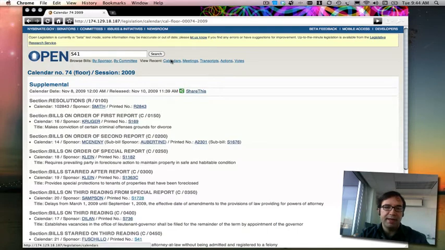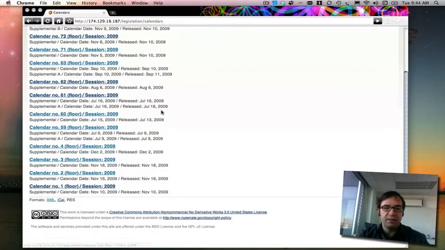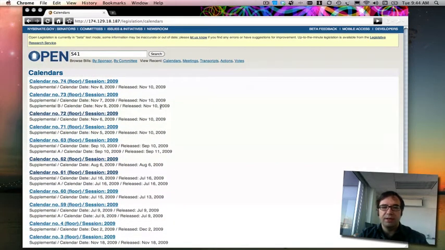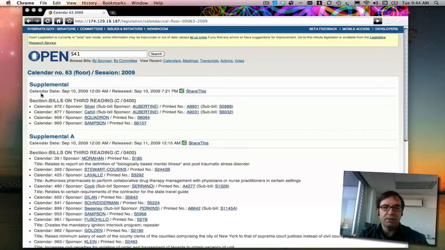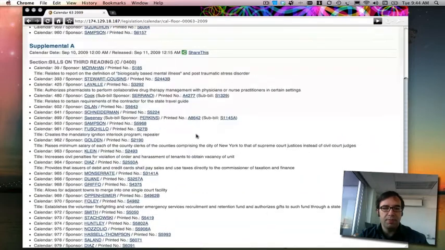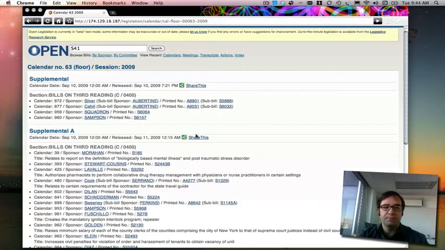And you'll be able to navigate the calendars by date and select a specific day to see the calendars from that day as well. So that's calendars. In some cases you'll see there's a supplemental and a supplemental A. So you'll see what was first and then what came as part of the second supplemental when that was released.